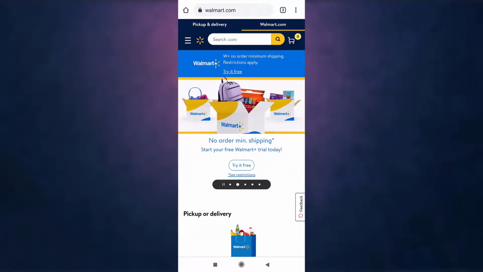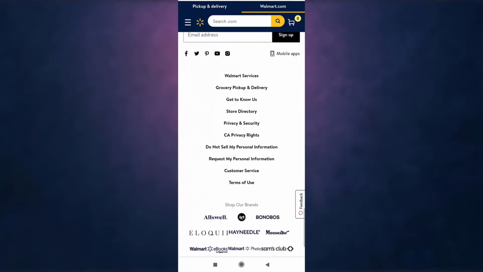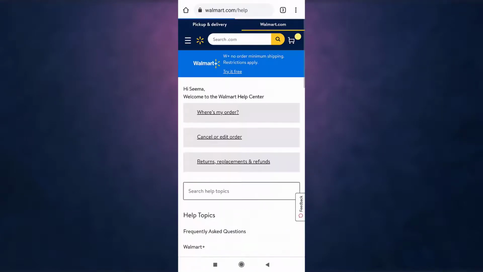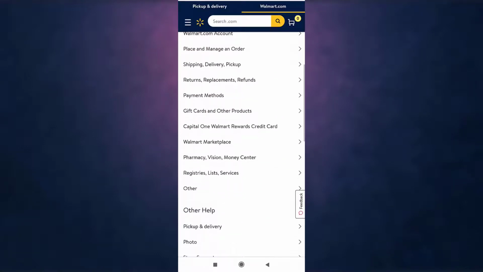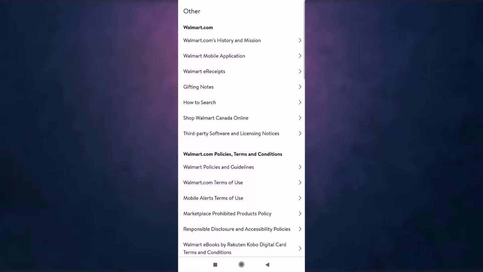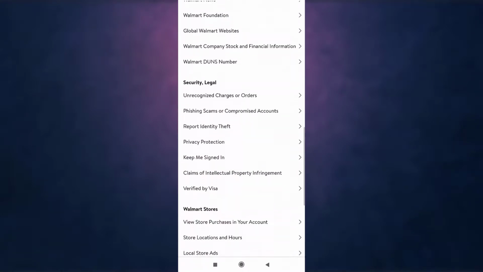Then scroll all the way down and there you'll see the option of customer service. Tap on it. Under help topics, there you'll see the option of other. Tap on it. Again, scroll all the way down and there you'll see contact us. Tap on it.